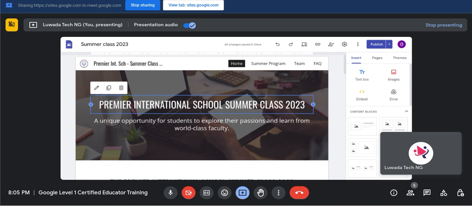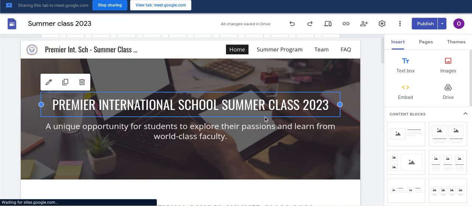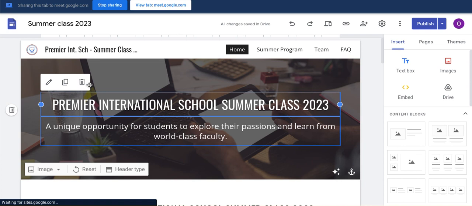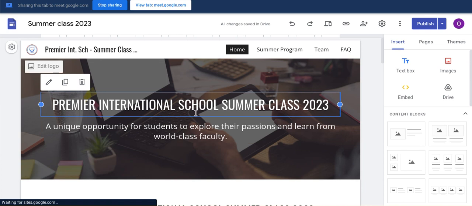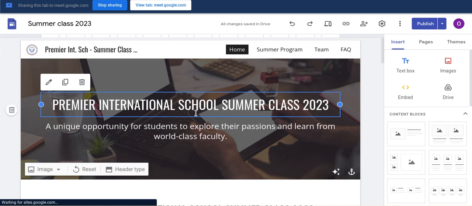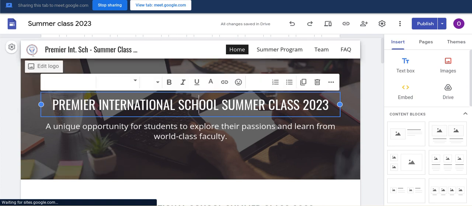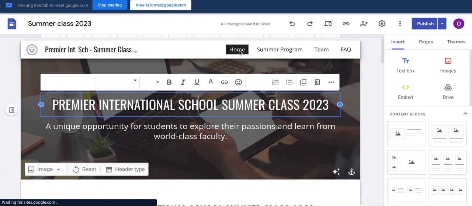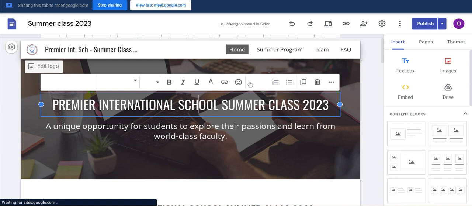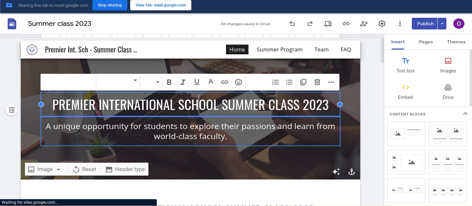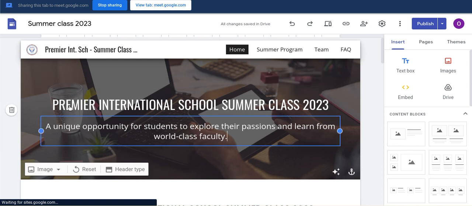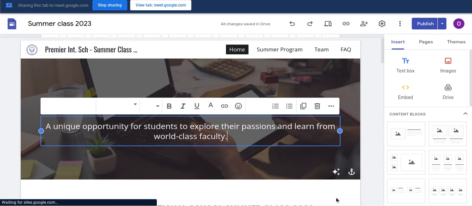So this Google site is like a demo site created for Premier International School. It's not a live site, just to show a demonstration of what is possible. So you can see the name of the school, that's the name of the site. You can see the logo. It uses both the logo and the school name. You can see the first page, home. Under the home button, you can see the title. This is the title of the page, very big, Premier International School.